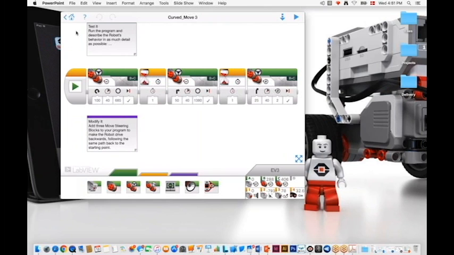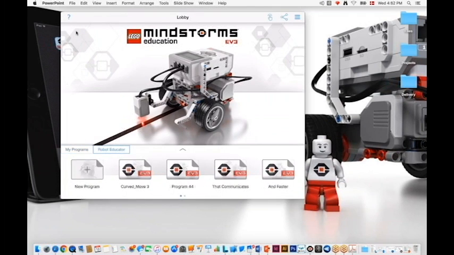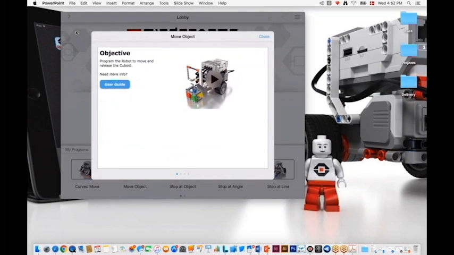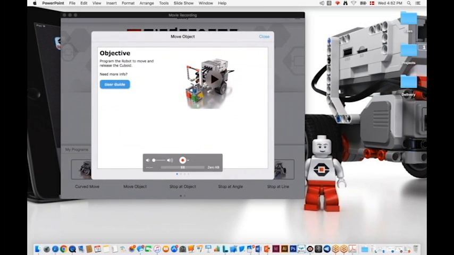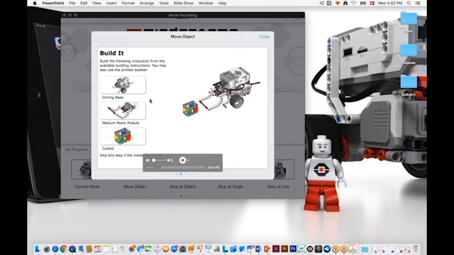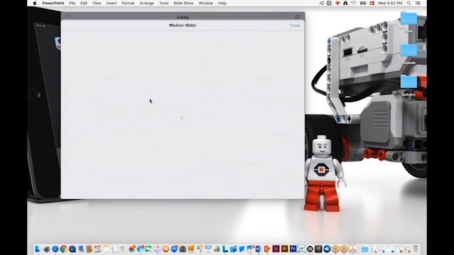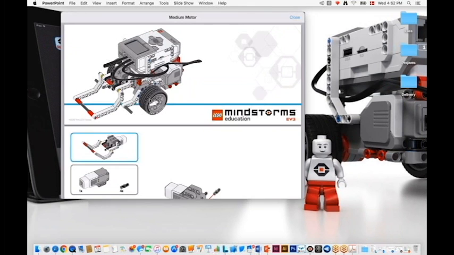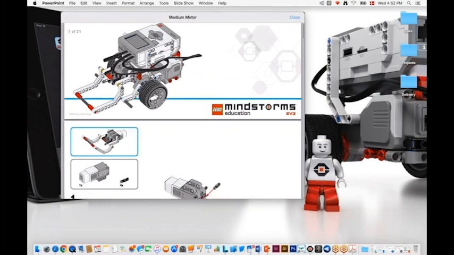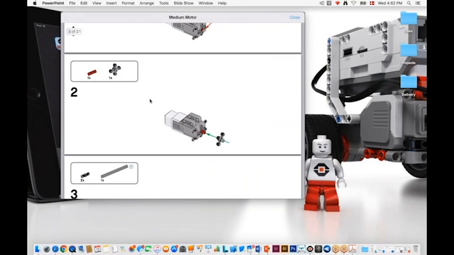So if I just go back here to Robot Educator and move object, you'll notice that there's a grab there that they have to build to put on the front of their driving base. So there's obviously the build guide for the driving base, but then there's a build guide for the medium motor module. So these are now attachments that they can build. So FLL is all about, you know, you have a robot that has to achieve different missions, and it's going to have different kind of attachments that are going to go on there.